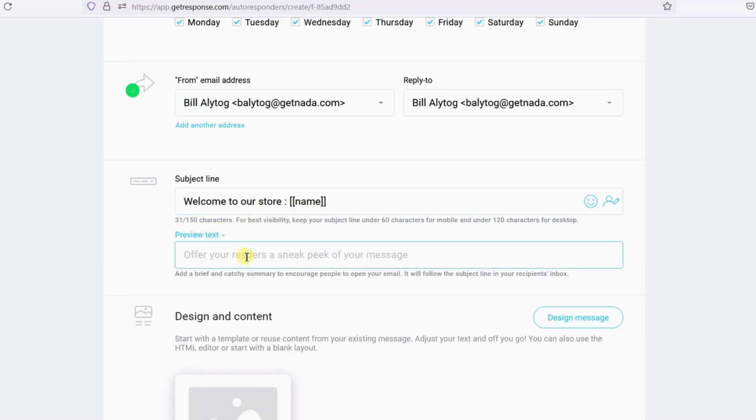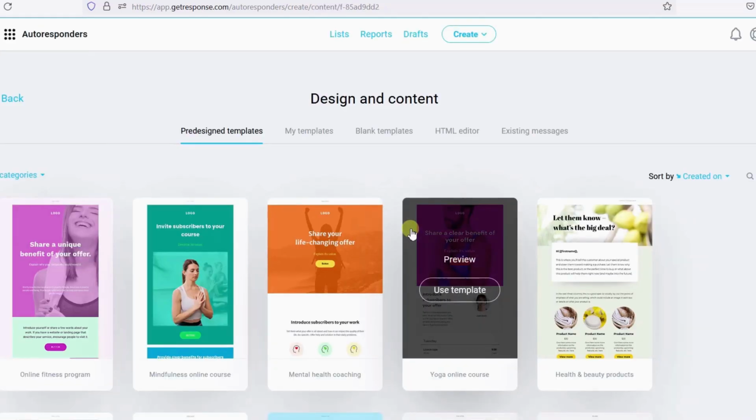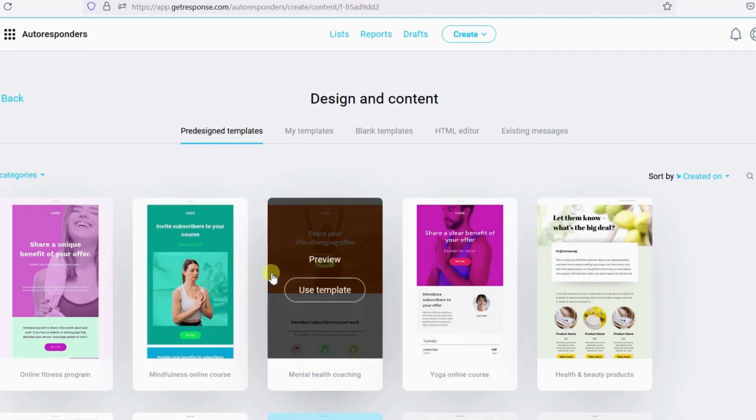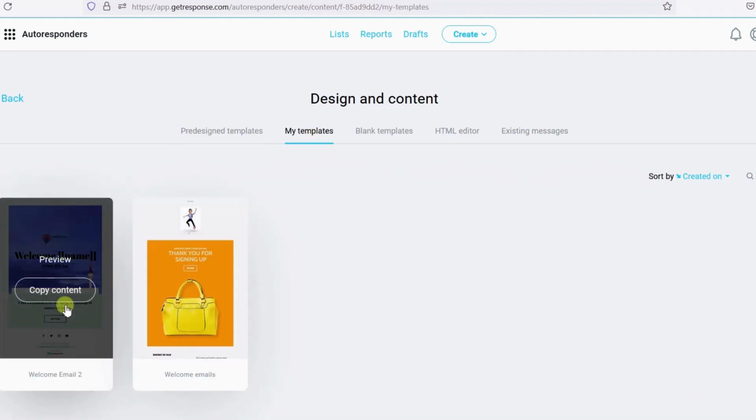Okay. Preview text is again a summary, the second line that anybody would see in their email boxes. Okay, so we'll say glad to have you on our site. Then let's select the email template that we are going to send out. We can select predefined templates and modify them, or we can go ahead and use whatever email template we created previously. Okay, so for this one, let's use the existing template that we created.